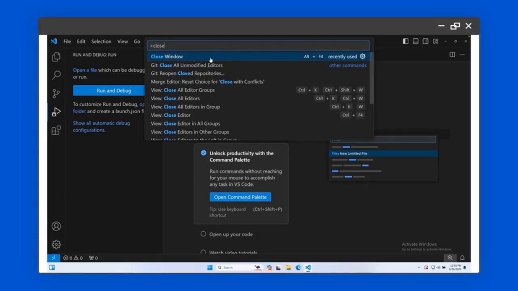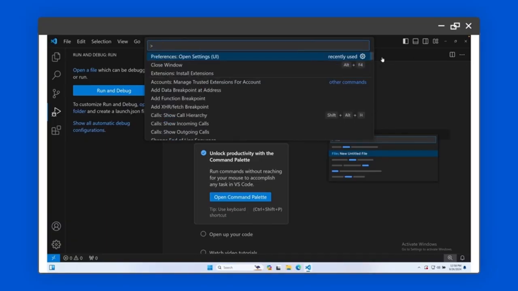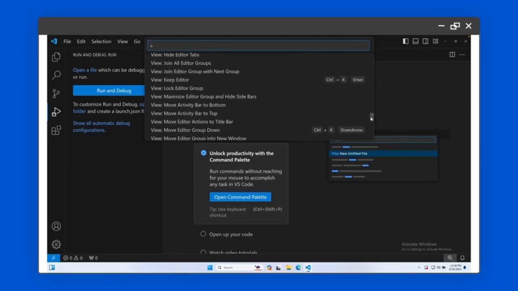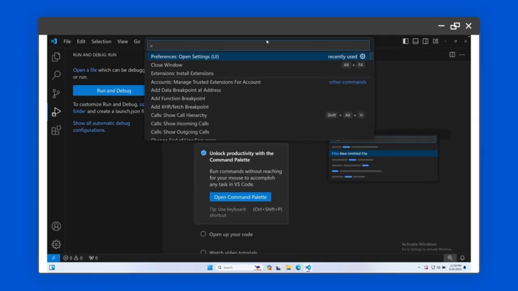I can close window. I could call this directly with a hotkey, but if you don't know how to do something, you have this huge list of commands that you can quickly search for the way to do something. And it is an absolutely huge list of commands. And as you add more extensions, you can add additional commands into this list.